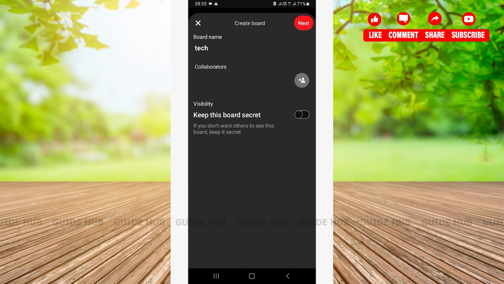And if you want to keep this board a secret, then you'll have to tap on the toggle button right here. Once the toggle button is turned on, no one except for you will be able to see this board. And with that, tap on next.